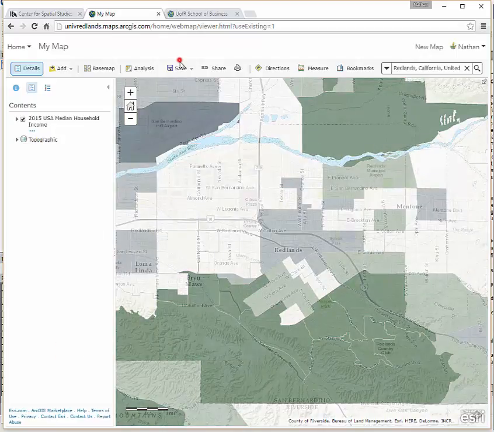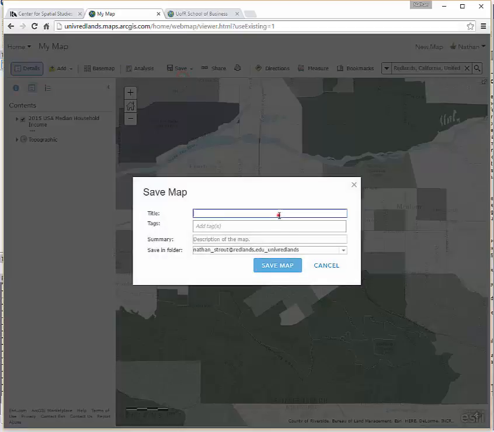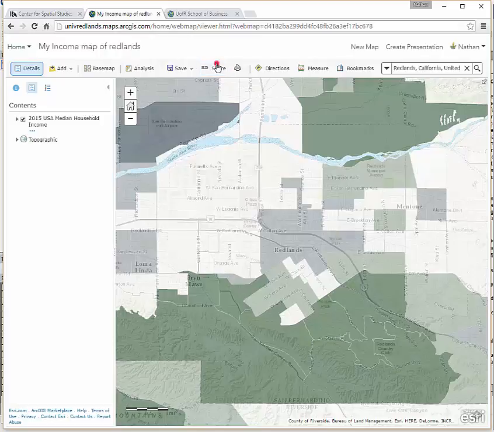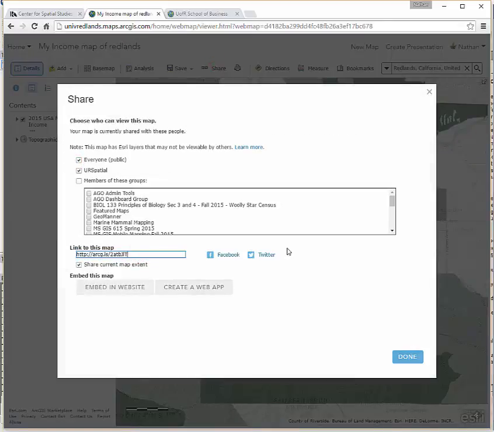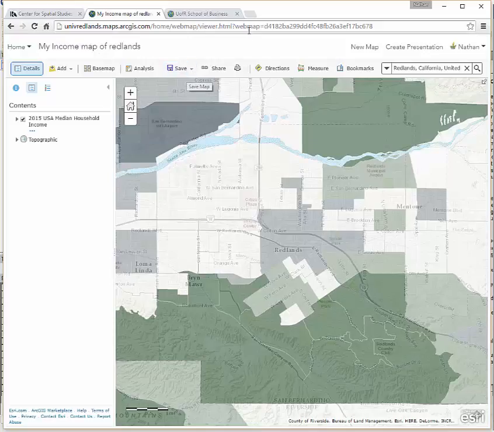So I want to save this map to my content. My income map of Redlands, give it a tag, and go ahead and save that. We can then share that with the whole world. Grab this link right here. You can share it with Facebook and Twitter if you want to do that. Grab this link right here, copy that, send it to mom and dad, and we're good to go here.